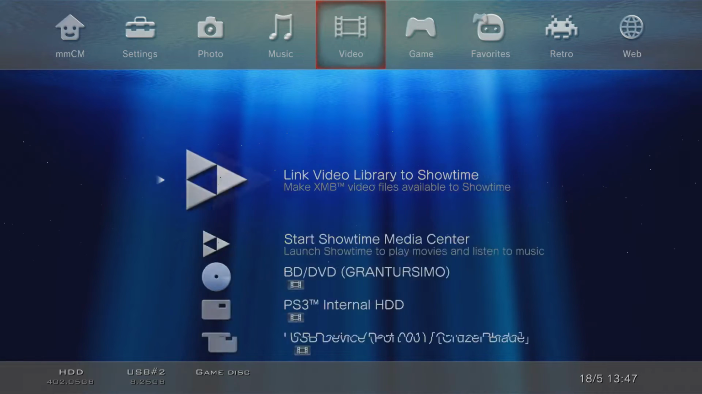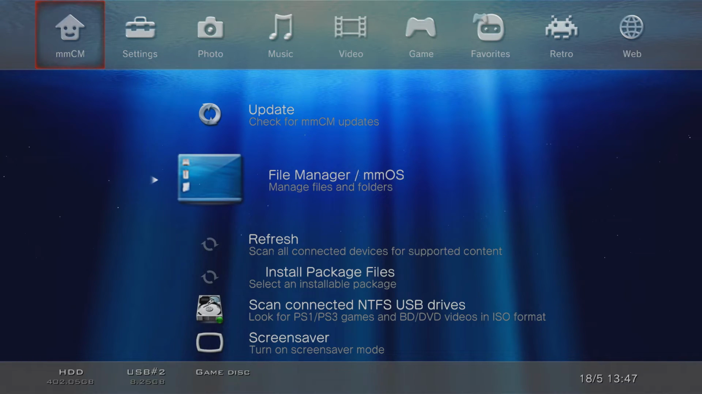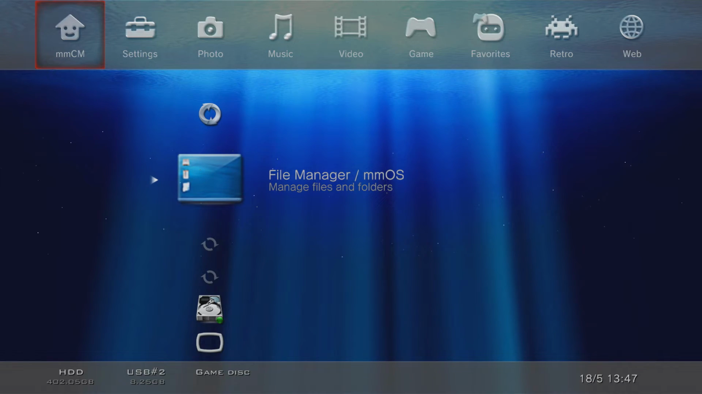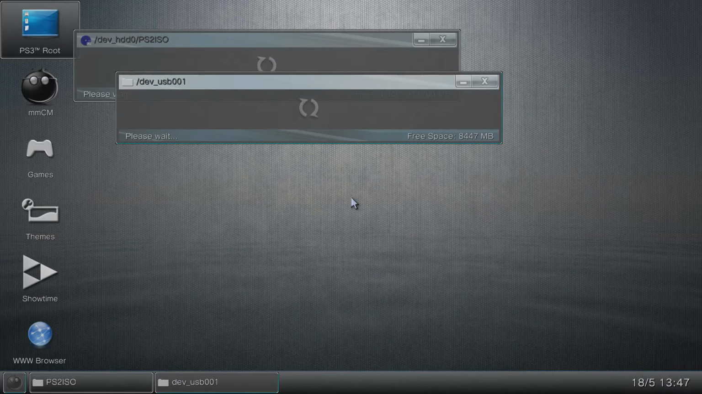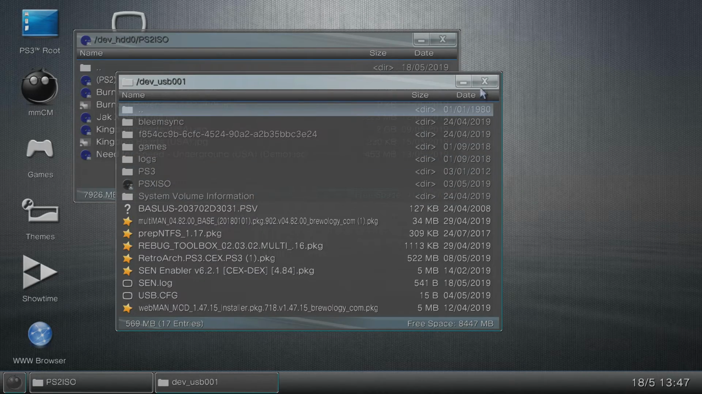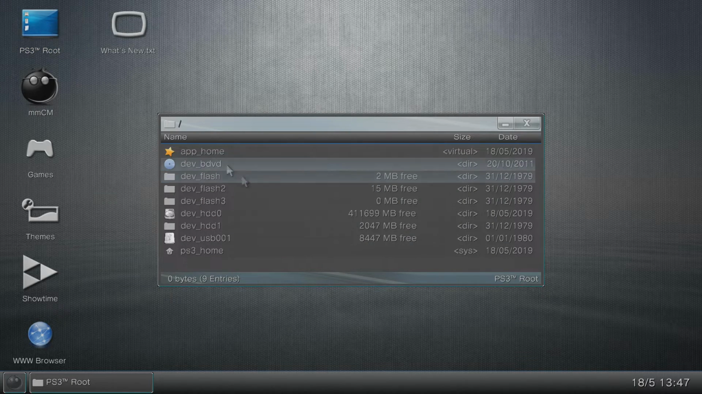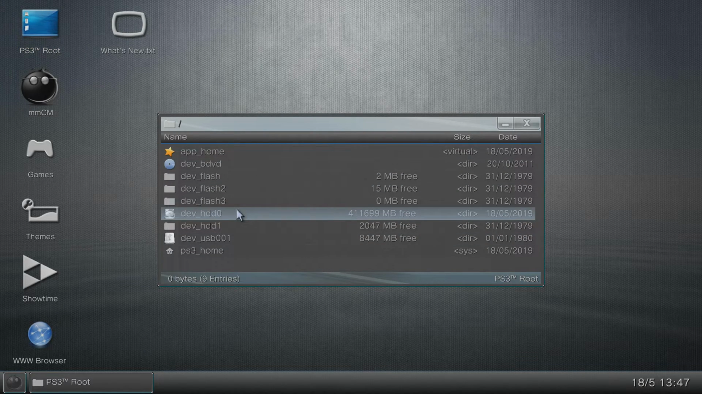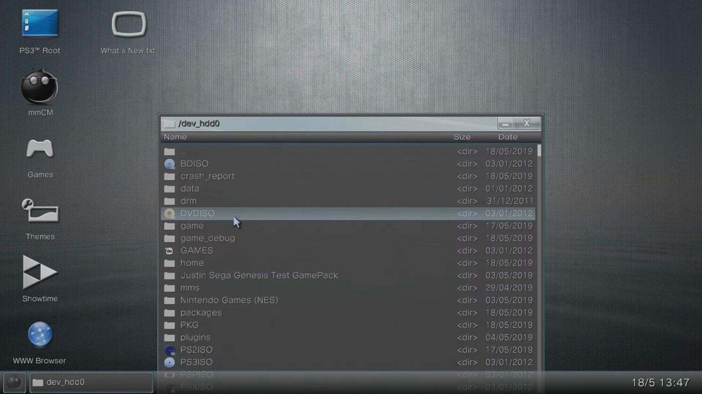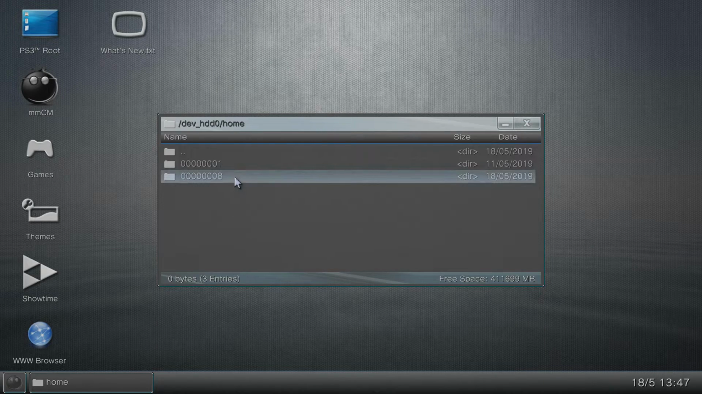Alright guys, so assuming that you're in Multiman right now, what we need to do is go all the way to the left as shown here, and go to the 2nd option, File Manager / Multiman Operating System. Hit X once, and from there, make sure your USB is still plugged in because you'll need it later. But what we need to do now is go into PS3 root, go into dev_HDD0, and now we need to go to home.